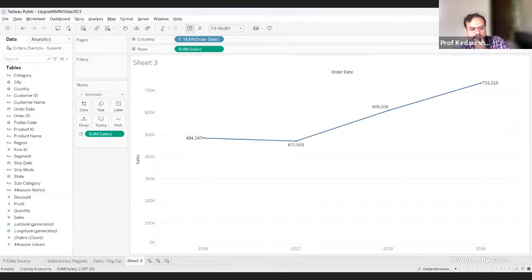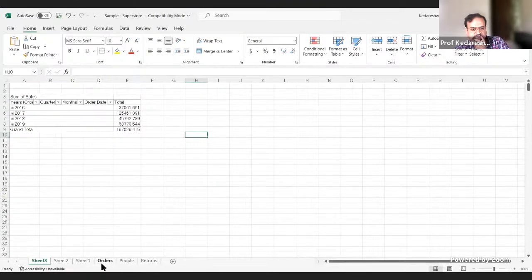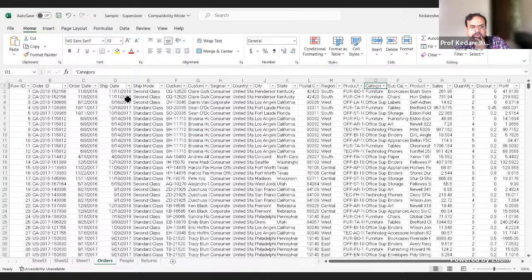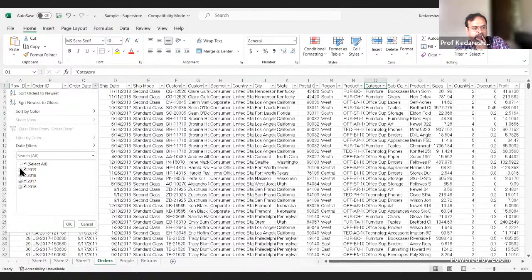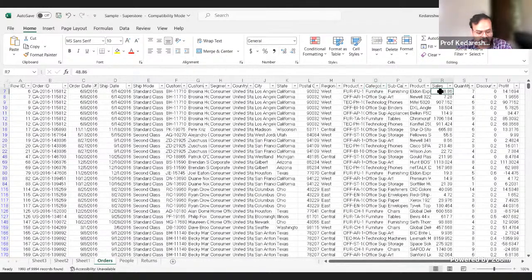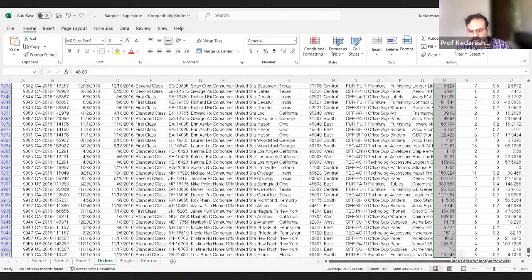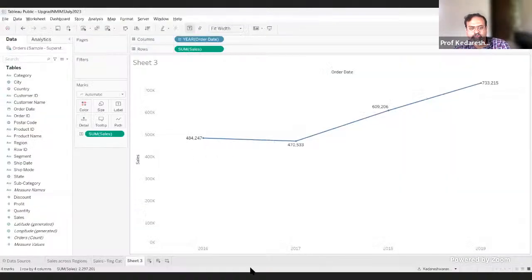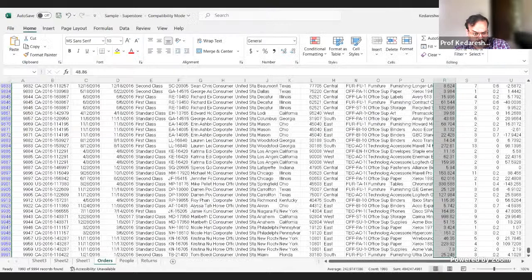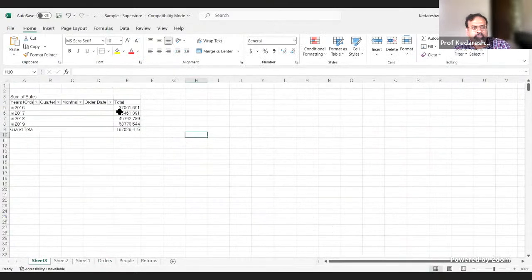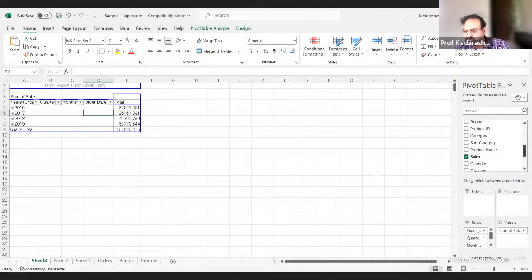So let me just show you in a raw format. If I go back to my orders sheet and I filter based on order date and only select 2016, and I do a raw calculation, it gives me 1993 records matching this 2016 date, and the total value is 484247, which is what you see here, 484247. I'm just trying to figure out what happened with the numbers here. What is the issue here?